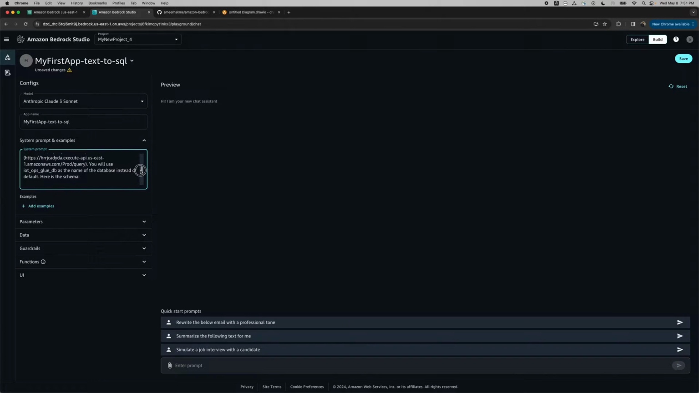And toward the end, I'm telling the model that you will use this database, and I'm actually providing the schema, just a high level of what this database and the tables inside it look like, so the model can understand, when I ask a question in natural language, where does it go, which table to go after. So it needs to have that information.